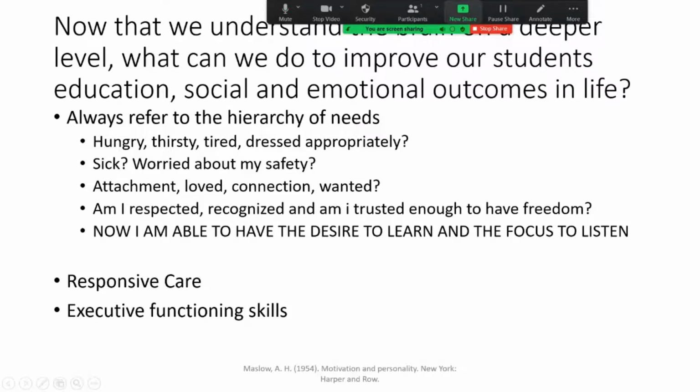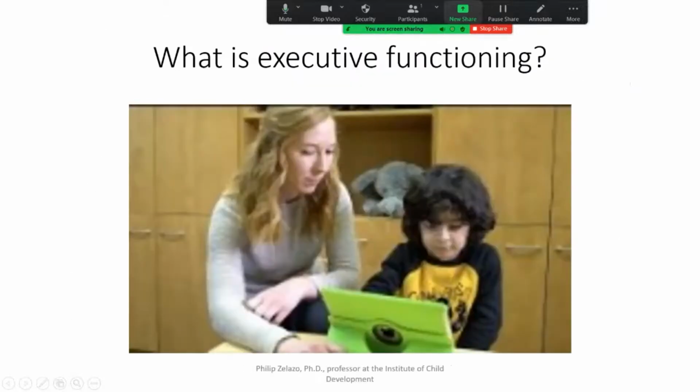So then after that, guess what? They're ready to learn. We do that first. Then we do responsive care and then executive functioning skills. This is straight out of CLASS. Funny, CLASS came two months later, but it is all based around the same stuff, isn't it? This is emotional support. This is classroom organization. And this is executive functioning instructional support.